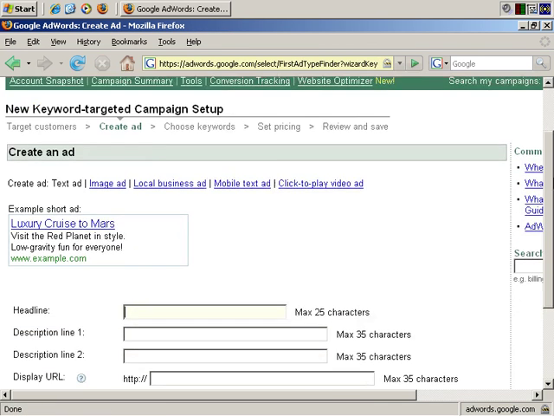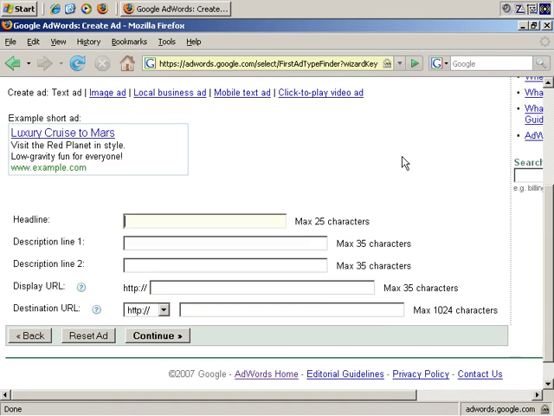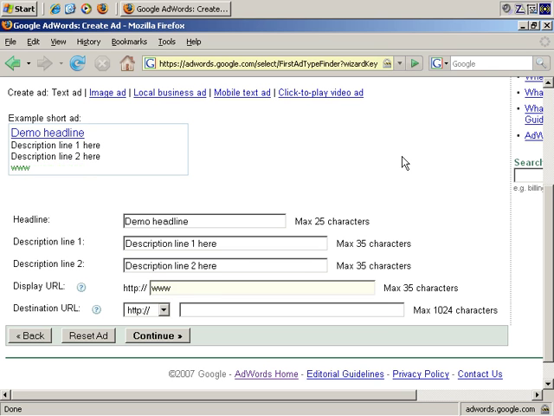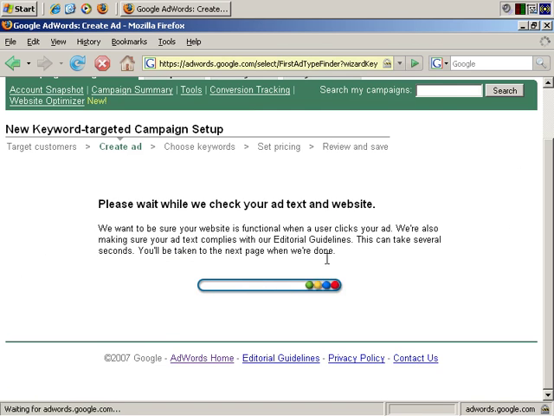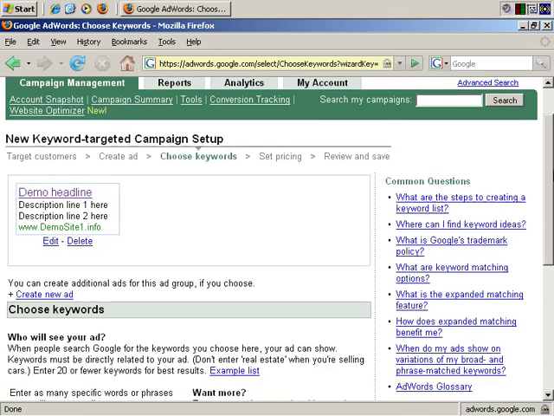Then text ads. I'm going to pause this immediately, so demo, headline, description line 1, here, description line 2, here, and actually it's going to a demo site, so let's make it demosite1.info. That's a demo site I've set up. Let's have the destination URL the same as that for now. And I'll pause this and start making changes, so continue. Okay, that's good. We seem to have been approved there.